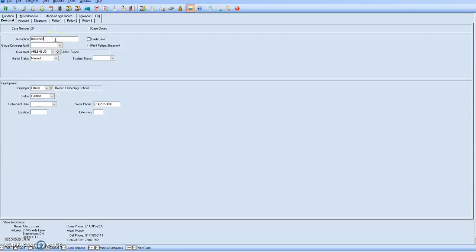Next comes description. Why are they here today? This is not a diagnosis. This is you capturing: patient called in and said, hey, I'd like to see the doctor. I think I have an upper respiratory infection. I have a lot of coughing. I can't breathe. So you can put in cough, difficulty breathing. Or if you remember your terminology, that would be dyspnea. Okay, so that's the description why they're here.